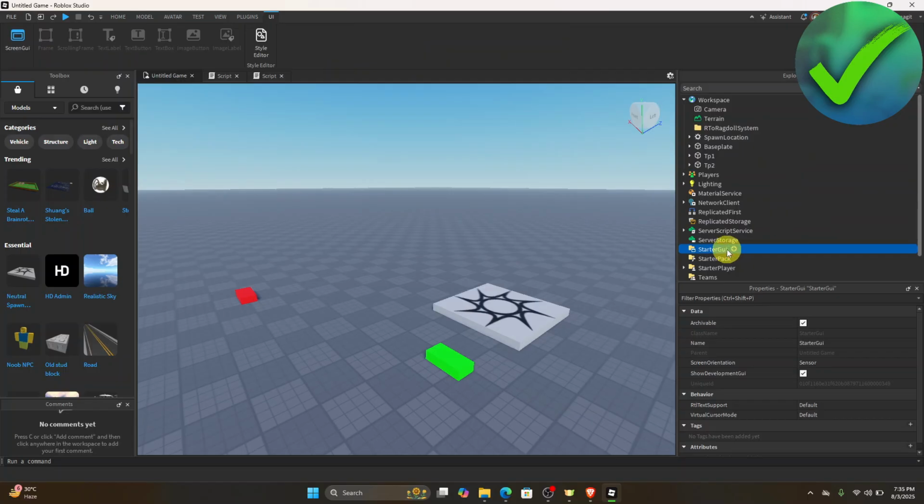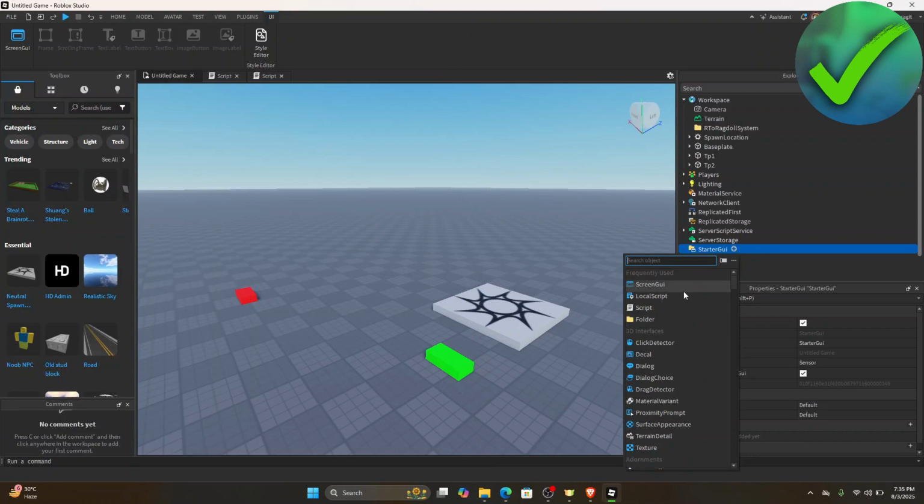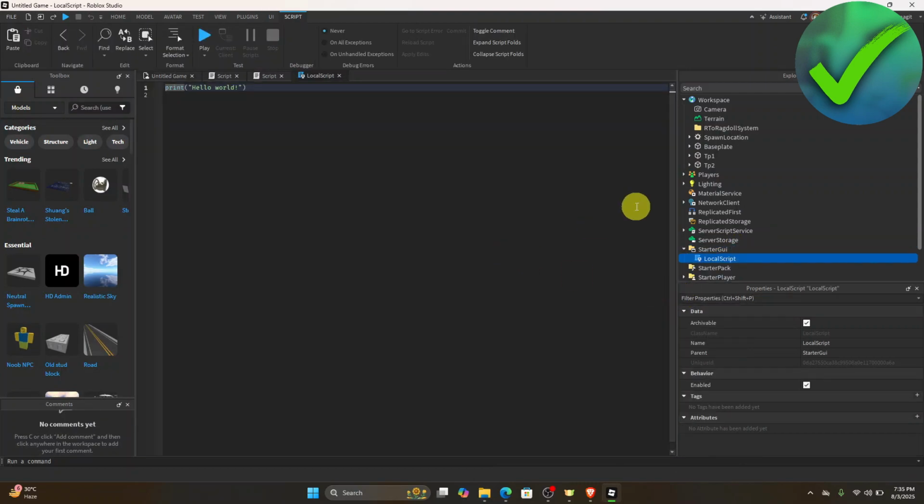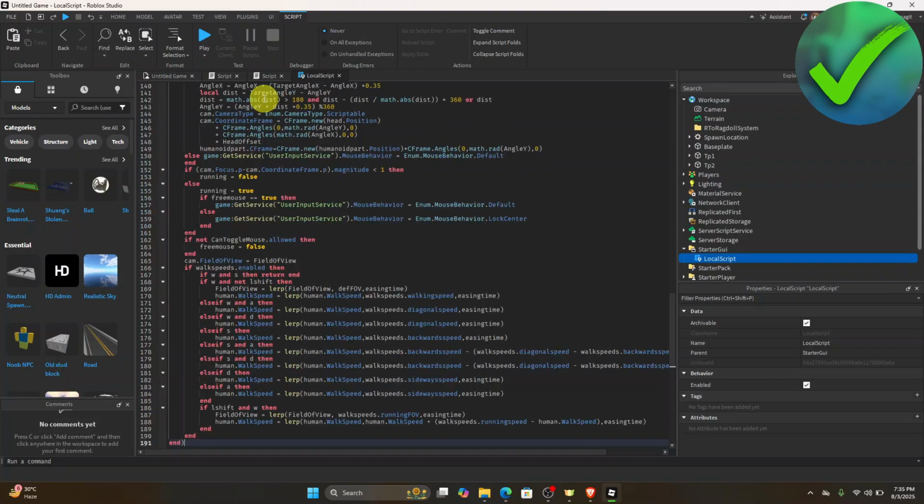So what we're going to do next is to click the Add button and then look for local script. So just click the local script right there and then this will pop up. So all you have to do is to remove this one. And then once you do that, just paste this code right here.